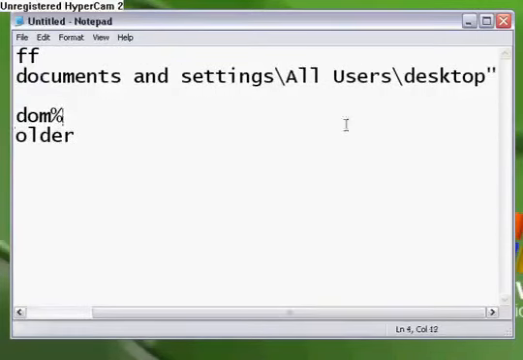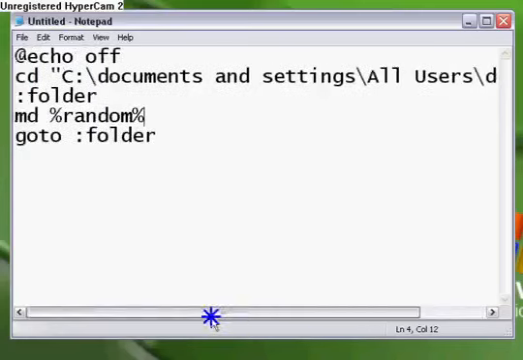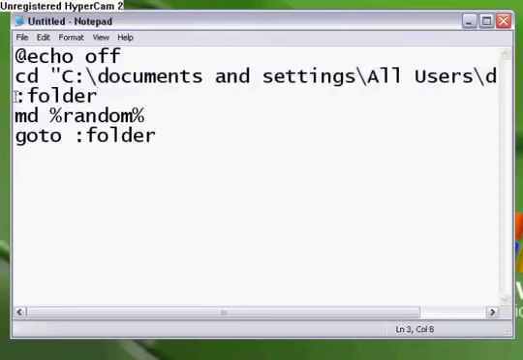So now it'll change the directory, so it'll be Desktop, and then it'll be folder, and pretty much what it's doing is just looping this. Make directory random just saves a folder with random numbers, and it'll just keep doing that until the whole desktop is covered with folders. So there's the code for that if you want to pause it and copy it.